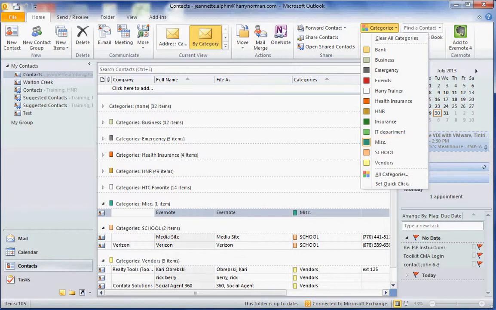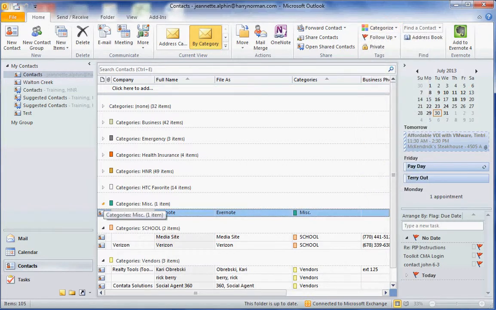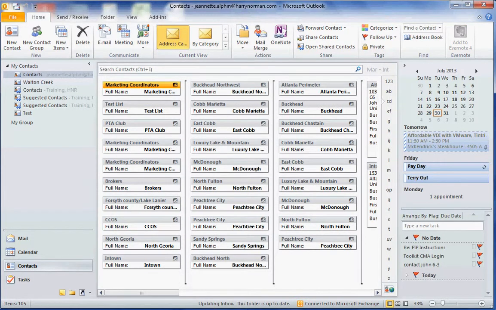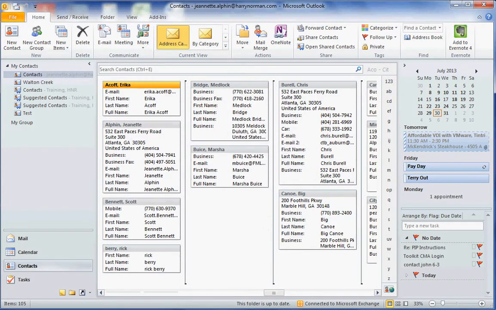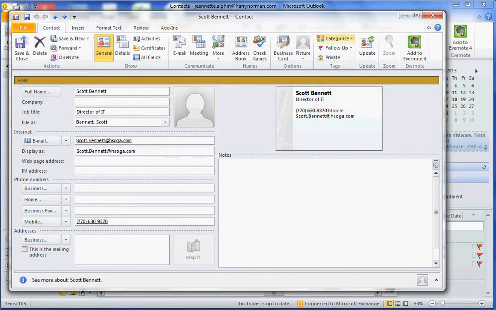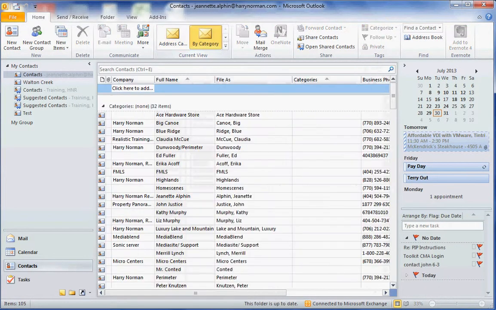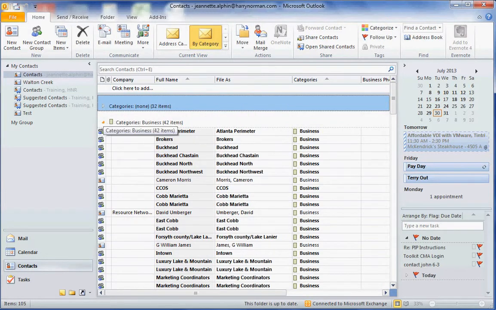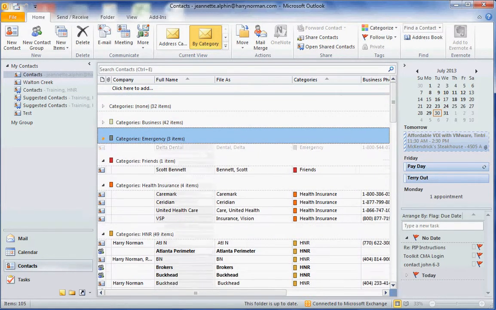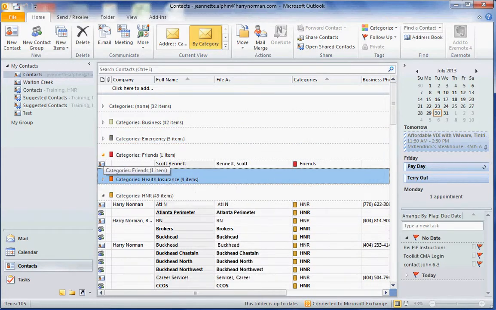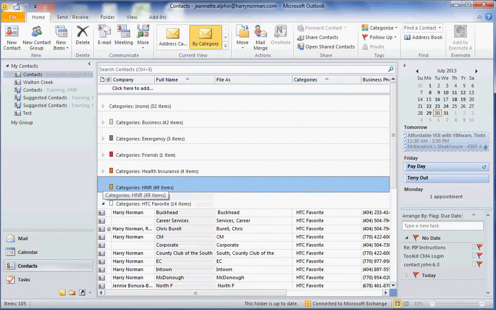Now, if you want to remove a group of people from a category, let me show you what that will look like. I'm going to go back to address card, and I am going to select an individual. Let's put this individual in the Friends group, and we'll choose Save and Close. When we go back to By Category, I'm going to close up my categories so that you can see the category colors. And you'll notice that I have a Friends category.